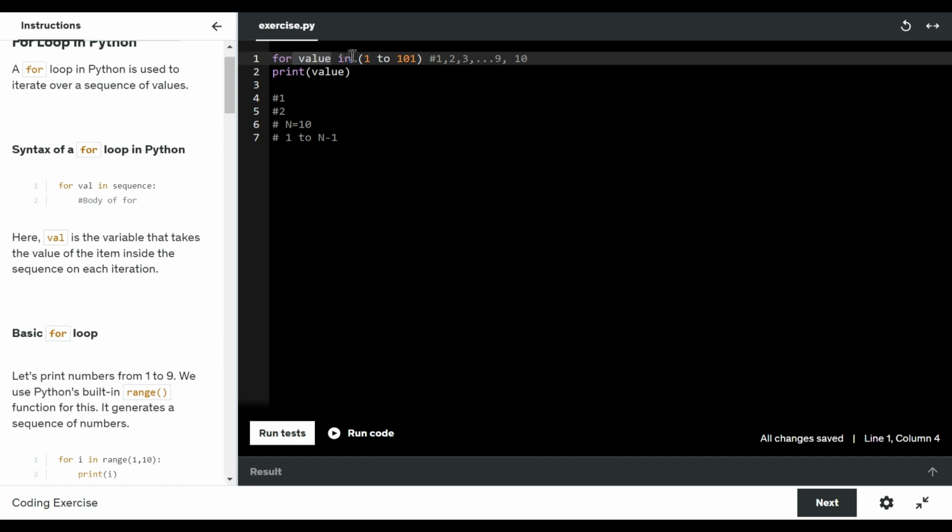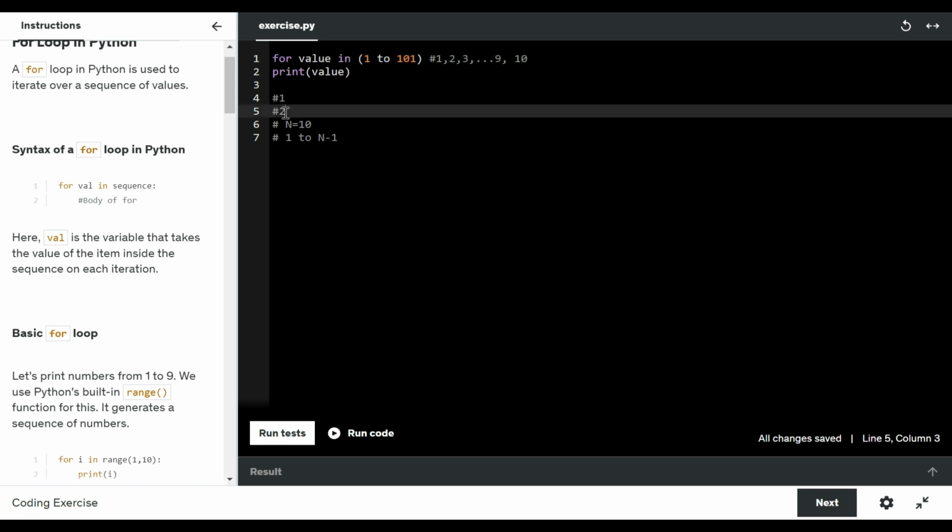So when the next in the sequence, what will be the next number? This 2 will be the next number, right? So in that case, whenever you ask it to print the value, it is going to print 2. And when the next in the sequence, what will be the next number after 2? The 3. So it is going to select that number, and it is going to print it. So the next number will be 3. So in this way, it is going to print until the value of n minus 1.